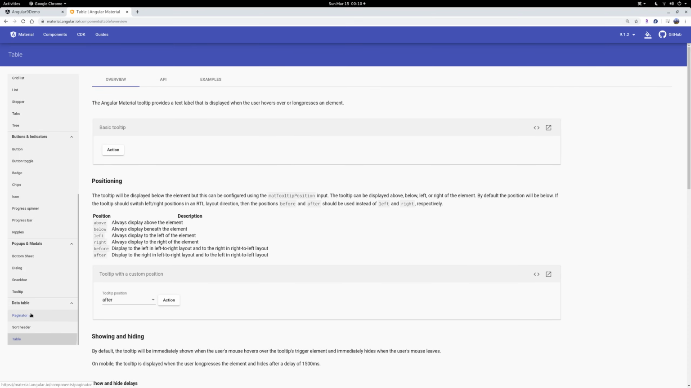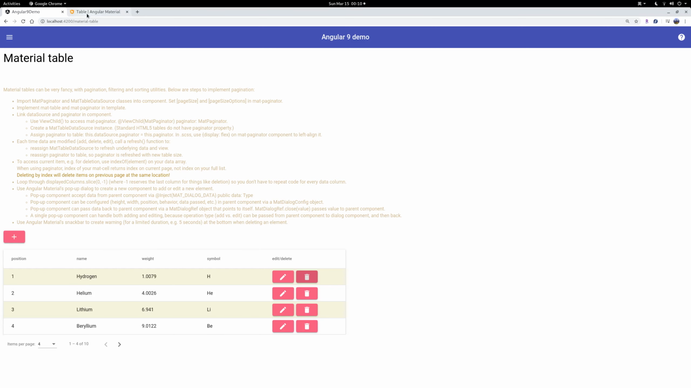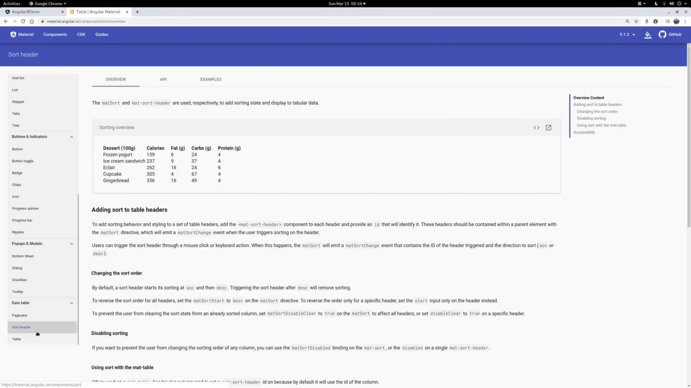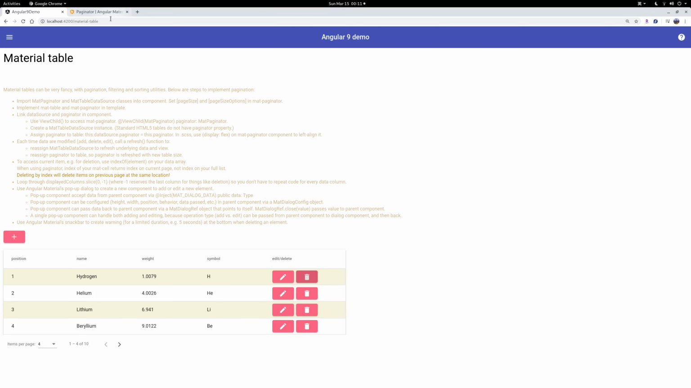Data table, obviously the table is quite important. Like this guy, it's a table. And also there's a sort header and also a paginator. So the sort is nothing special. Certain columns you can write a function to sort them. And this paginator is pretty nice. You can, for example, allow 4 items per page or 5 items per page, and you can go to the next page, previous page. So this paginator can be convenient.